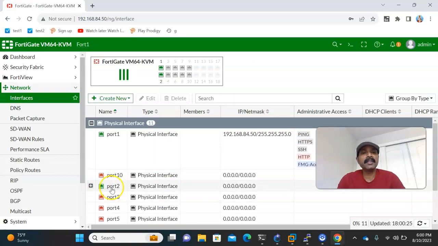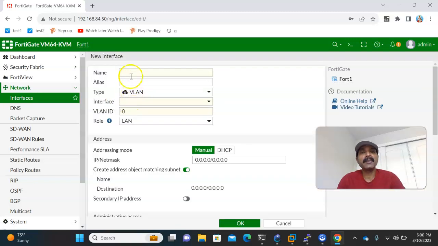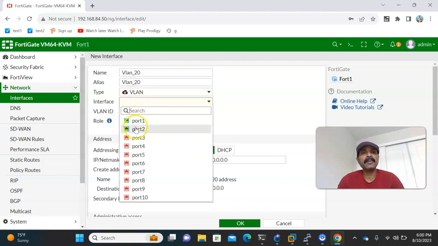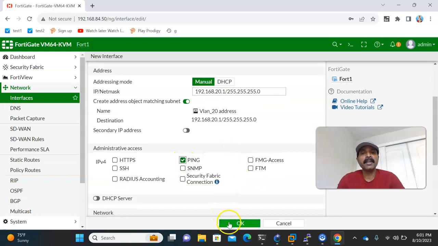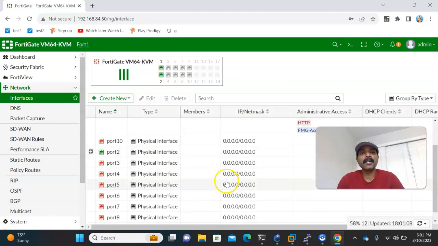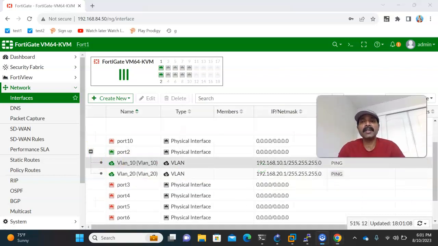Just click create new interface, and the type is VLAN. So VLAN 20, just copy and paste the same for the alias name, and the interface is the same, port 2. VLAN ID is 20. Okay, I hope you are following this. Then we have to set the IP. This is the gateway for PC2: 192.168.20.1 with 255.255.255.0. Then enable the ping service. Okay, now click OK.